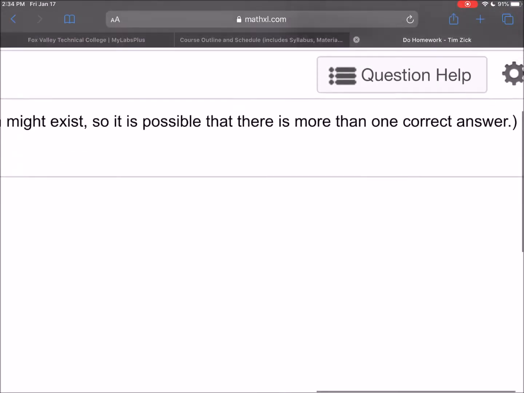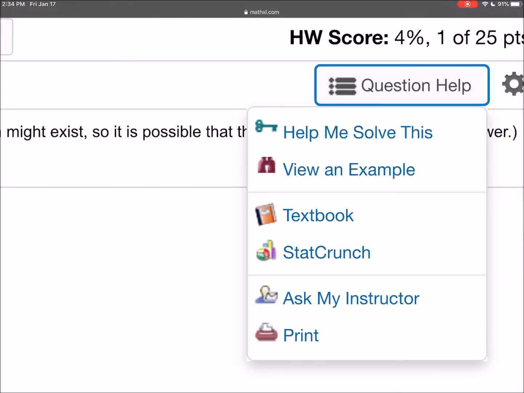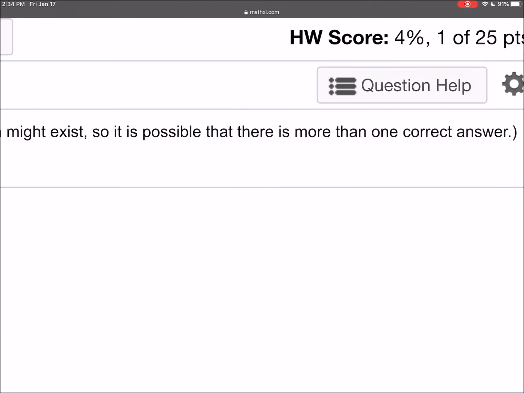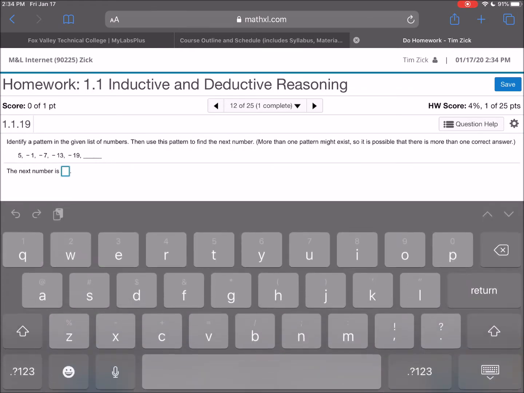If I'm not sure how to do a problem, up here in the right-hand corner, I've got question help. Help Me Solve This shows me how to do this problem, and then gives me a new one. View an Example shows me how to do a problem like this one. Textbook takes me to the book, and then Ask My Instructor shoots an email to me that I can then reply to about the exact problem you're looking at.